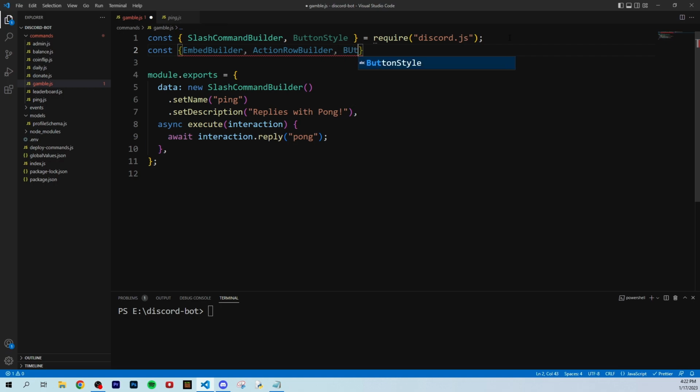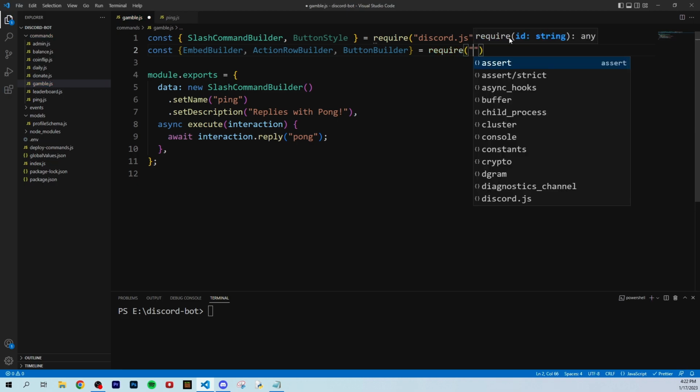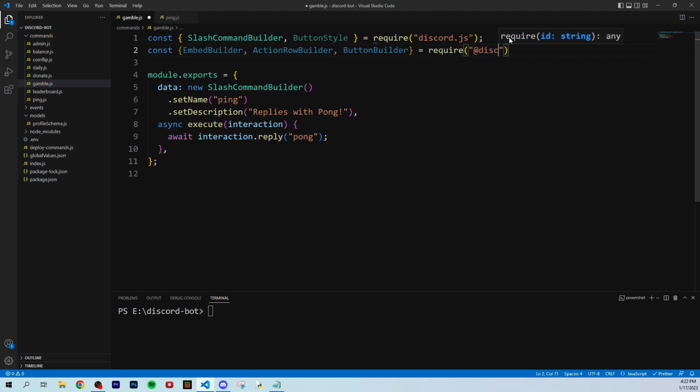And then you're also going to want button builder, and we're going to take this from require, and then it's going to be at, so the @ sign discord.js, and then slash, and you should get a little pop-up here, and you can select builders.